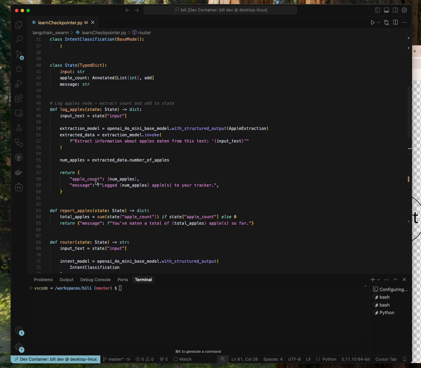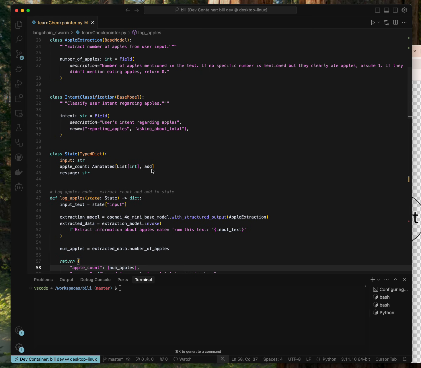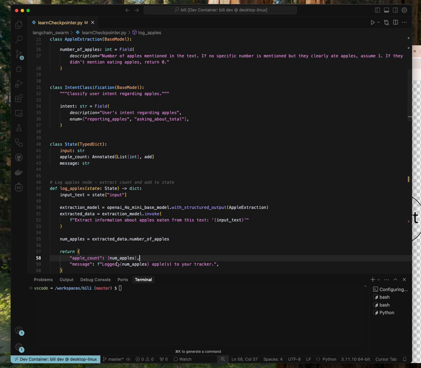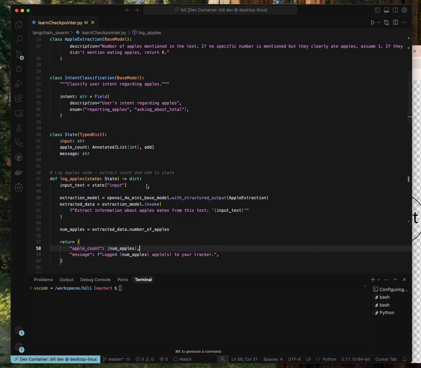In this case, I'm returning this one. Look carefully here, apple count. This is a list of numbers because I'm extracting the numbers from the LLM, and I'm returning a message logging how many apples to my tracker. So what happens is, I'm returning a list, but you see here, I'm using the add. That means this is not overriding this member, but appending to this list. If I have 1, 2, 3 here and this returns 4, it will be 1, 2, 3, 4.